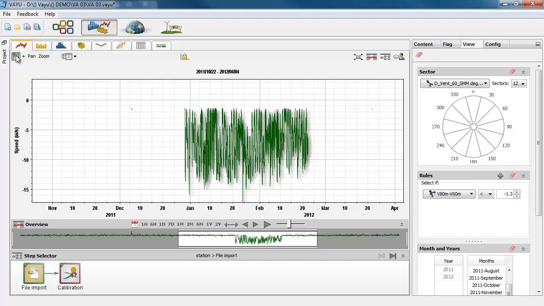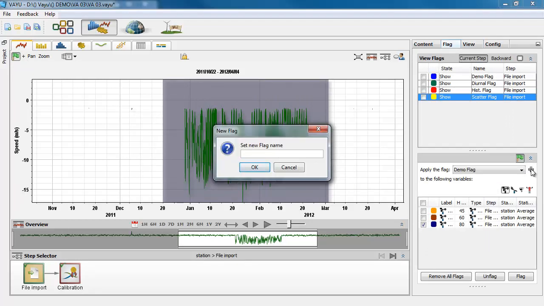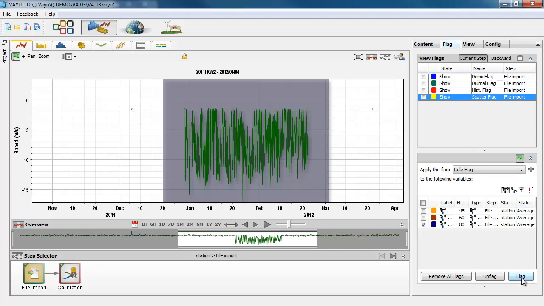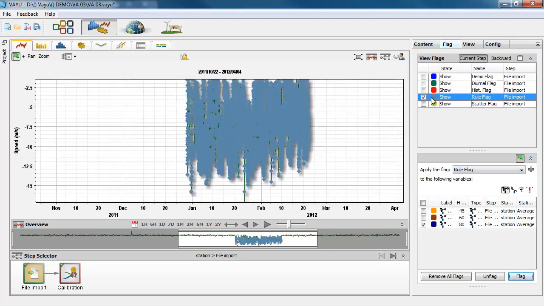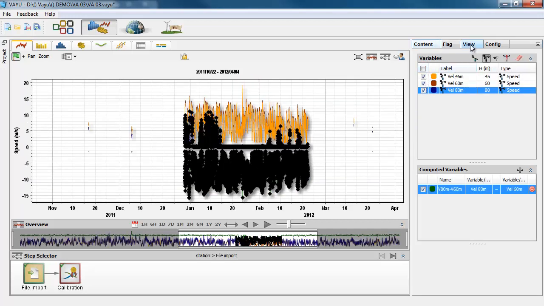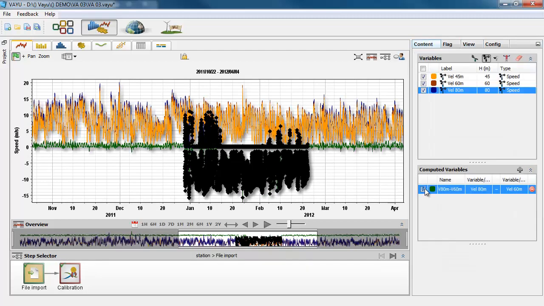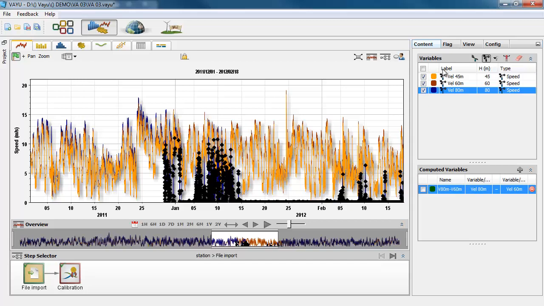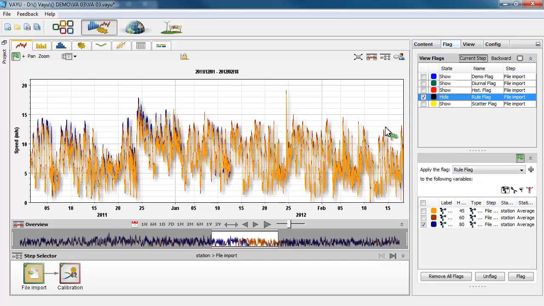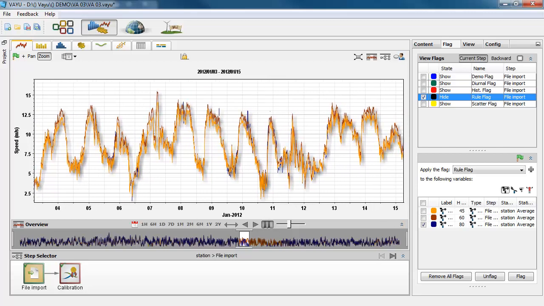Now you can flag. Select the whole period, because only the data being shown will be flagged. Can go to content, select the wind speeds, and don't forget to clear the filter to see the whole data. We can hide the flag, and now it seems that we have only good data.